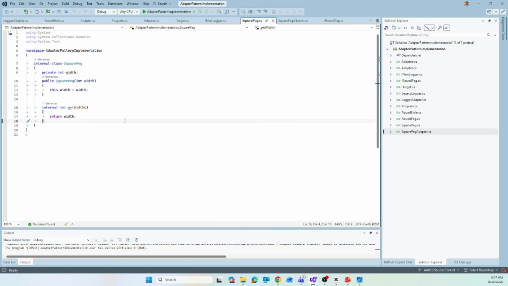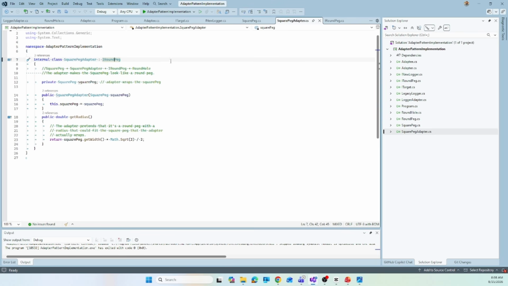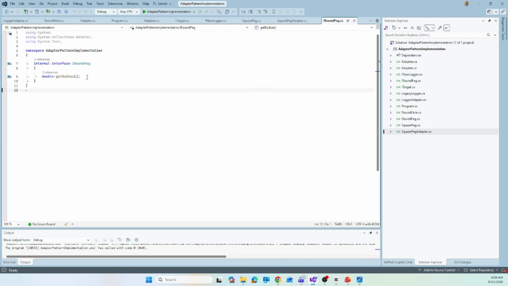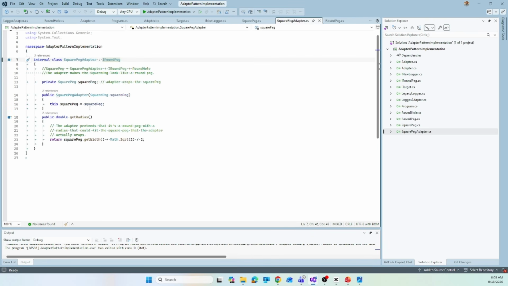A square peg is incompatible with the round hole. So to integrate them, I can use an adapter. I have declared a SquarePegAdapter, which implements the round peg and has some methods. Here I have declared the square peg. That means the square peg adapter wraps the square peg. So to feed an incompatible object to a class, we have to use an adapter, and that adapter should wrap the object that you want to fit.